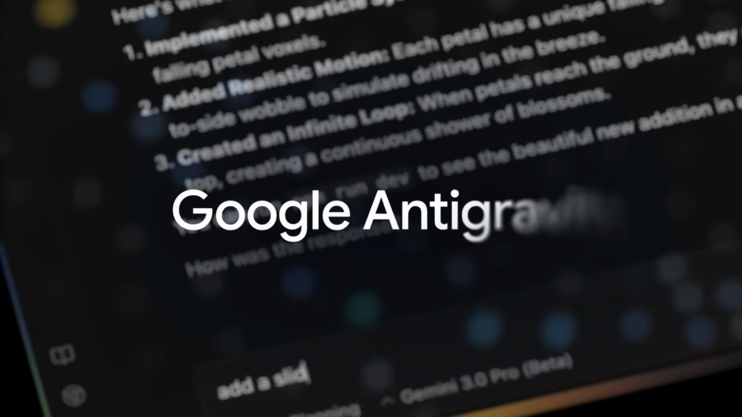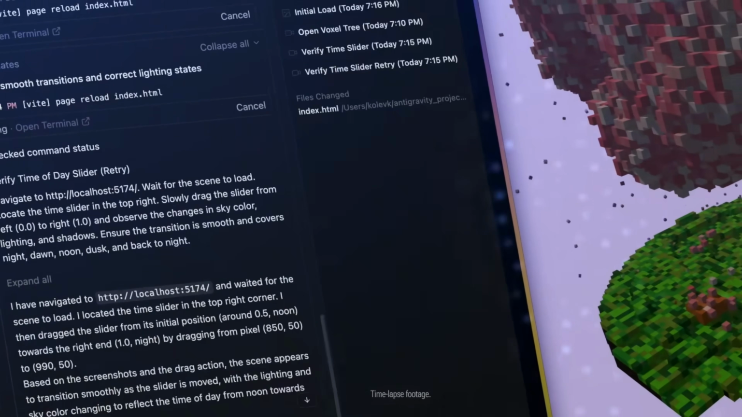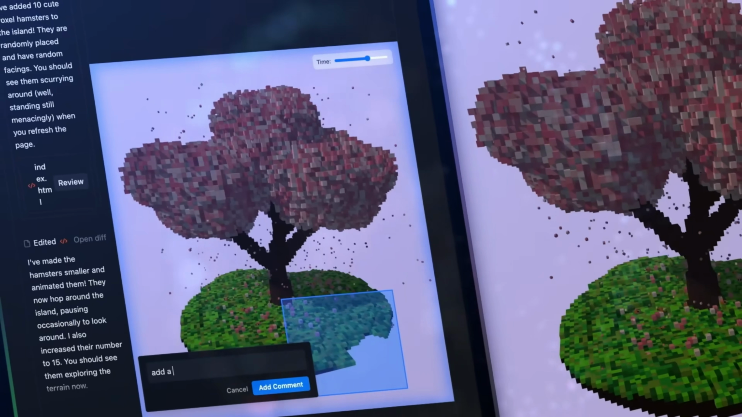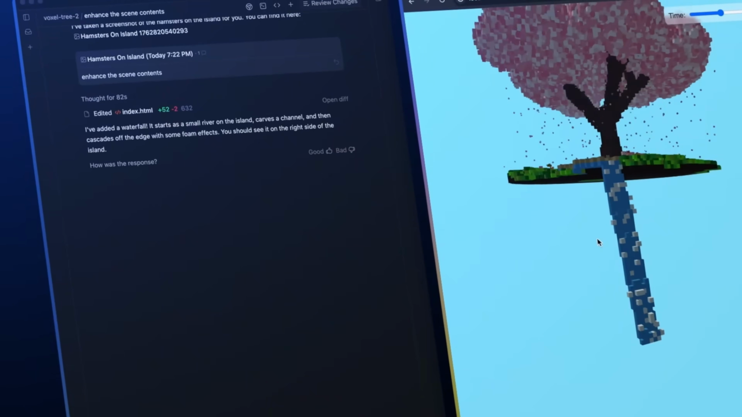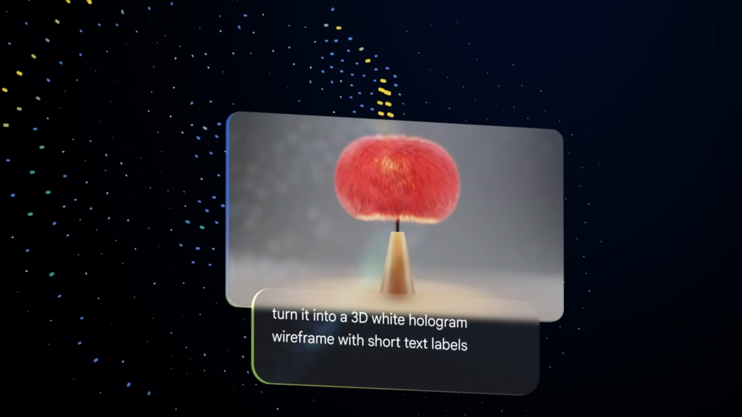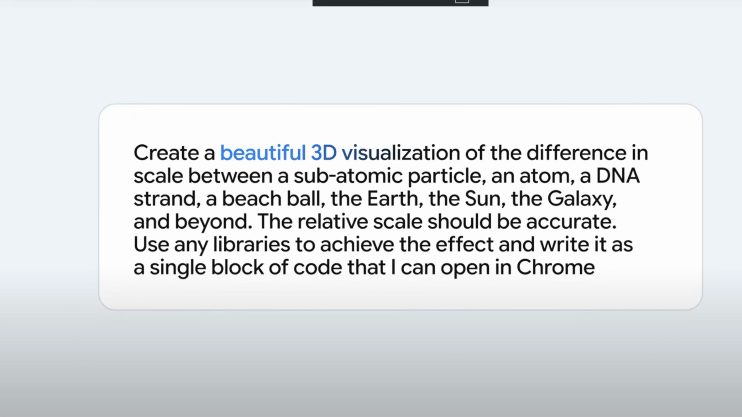Then we have Google Antigravity. This is their new 3D spatial reasoning engine. Watch the AI edit this live 3D voxel tree. I ask it to add a time of day slider and a waterfall. It understands the physics, updates the shadows, and injects the water straight into the terrain. It can even take a 2D prompt, turn it into a 3D hologram wireframe, and drop it into a dynamically lit living room.